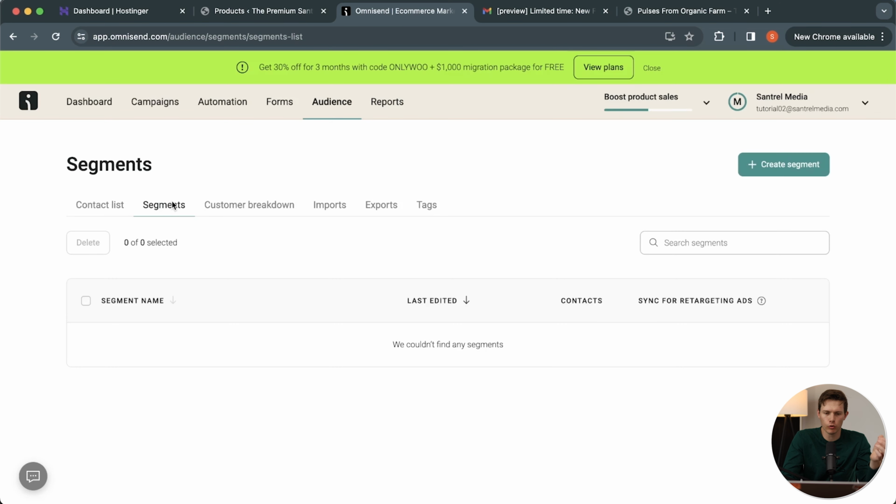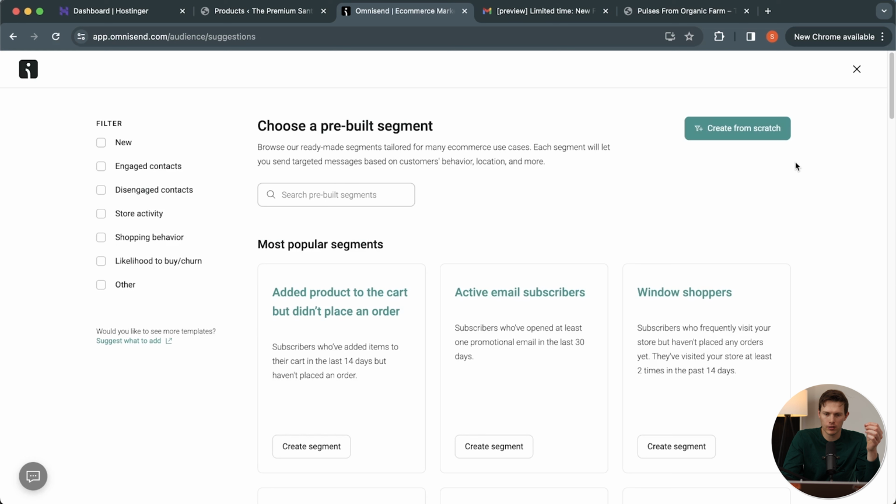So I'm going to click on segments over on this tab right here, and we can create our first segment. If we click create segment, you can choose pre-built segments, which is really cool. You'd have active email subscribers, window shoppers, and so that's going to be subscribers who frequently visit your store, but maybe they haven't placed any orders yet. So these would be great people to retarget with some campaigns. They already discovered you, they know you exist, but they haven't actually pulled the trigger and made a purchase yet. And the fact that they've been doing this means that they're probably interested.